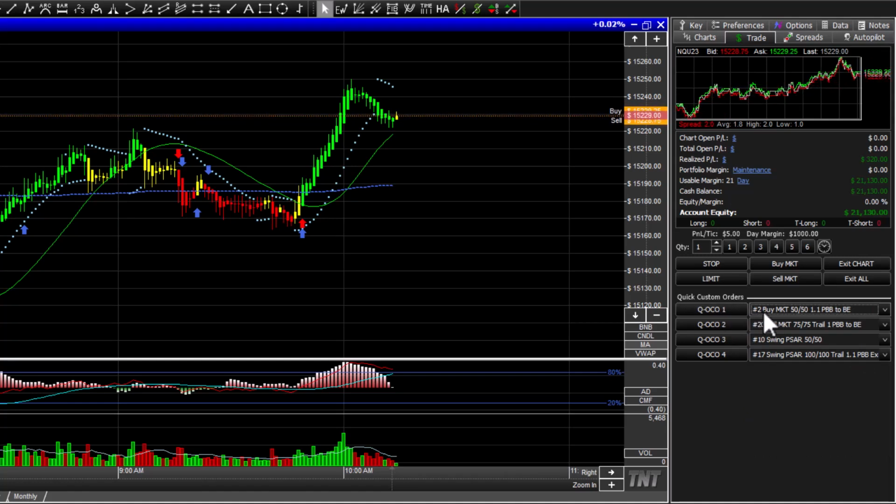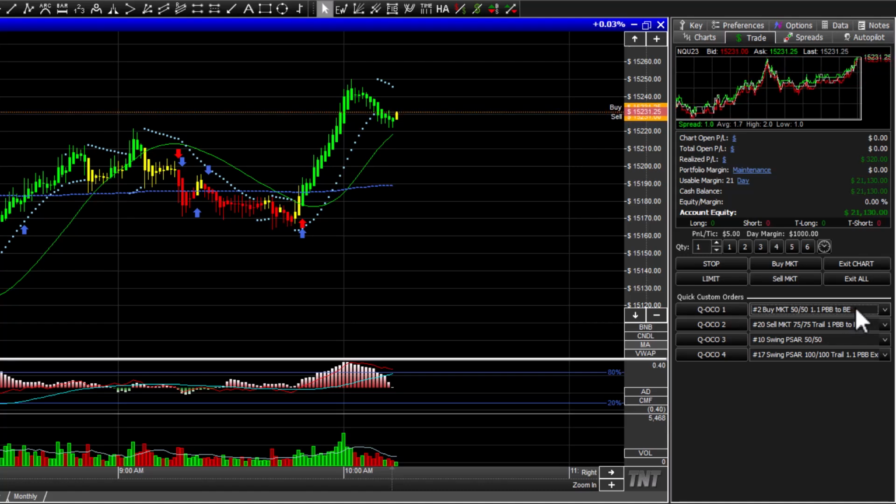So for example, this one I have labeled number 2, and it's a buy market with a 50 stop and a 50 limit, 1.1 price bars back to break even. That's just a label that I put on it, so when I read it, I know what it means. I understand the shorthand because I'm the one who wrote it. It's customizable, so you can write yours however you like.